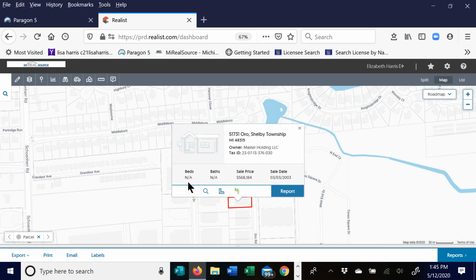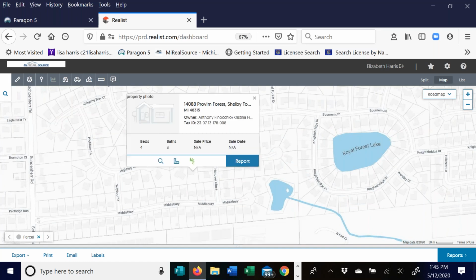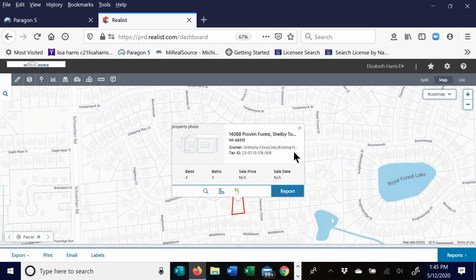It's a holding company. So let's try to get out of this. It looks like I have some commercial going on over here. So let me get over into the subdivision. Let's try this one. This one looks better. Okay, so here it is. So I've got their information, the owner info, 4 bedrooms, 3 bath, NA for sale price and sale date. It's not showing any recent.